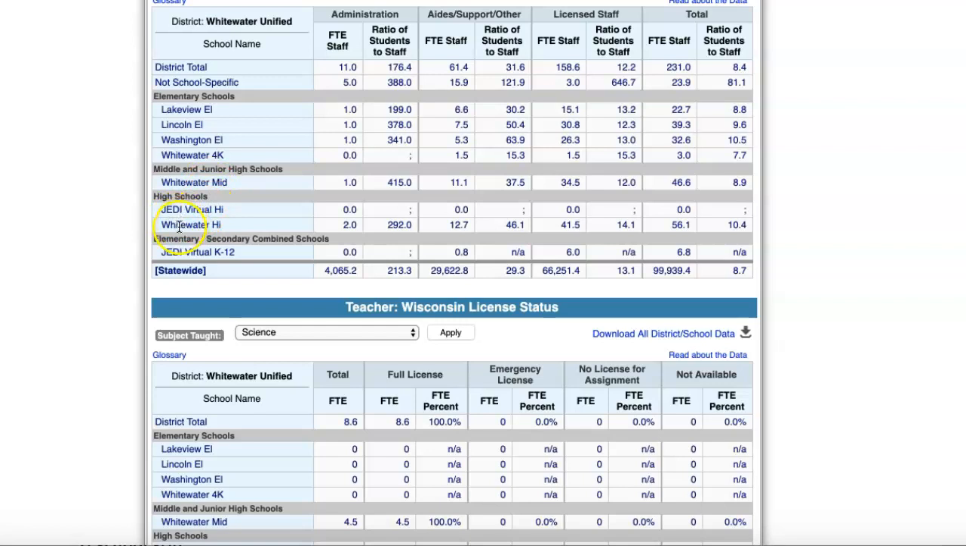Then if you take a look at the middle school and then the high school, you'll see there's a virtual high school. Let's not pay attention to that right now. But the Whitewater Middle School, again, has 1 administrator, 415 students, 11 staff, 34 teachers. Ratio is 1 teacher to each 12 students. Then when we get up at the high school level, we see that there are 2 administrators and 12 aides, 41 teachers.